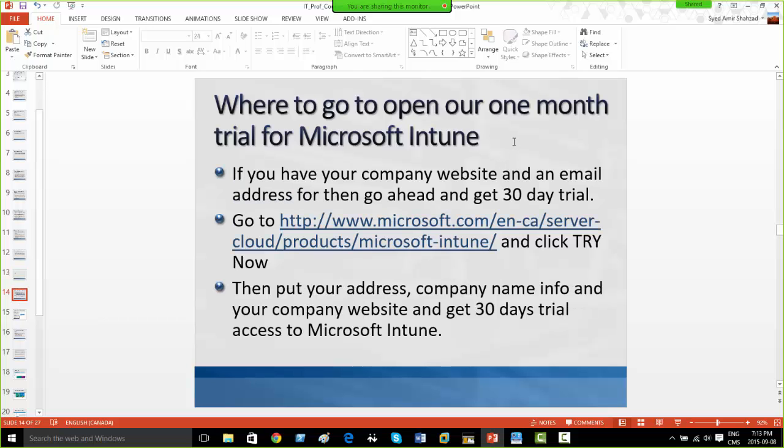Where do we go to open our 1 month trial for Microsoft Intune? If you have your own company website, not like you're registered to the Canadian government, but just a website, and an email address for that, then go ahead and get the 30-day trial version. You can just buy a $10 website with yourname.com, and you can get the 30-day trial version as soon as the website is propagated to all the DNS servers there.